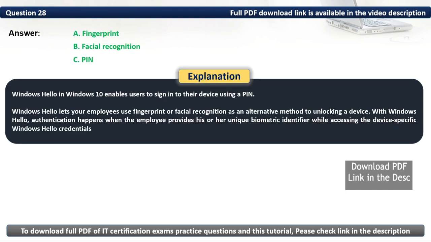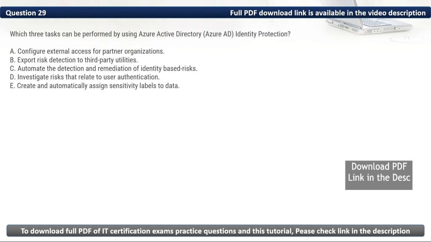Windows Hello in Windows 10 enables users to sign in to their device using a PIN. Windows Hello lets your employees use fingerprints or facial recognition as an alternative method to unlocking a device. With Windows Hello, authentication happens when the employee provides his or her unique biometric identifier while accessing the device specific Windows Hello credentials.